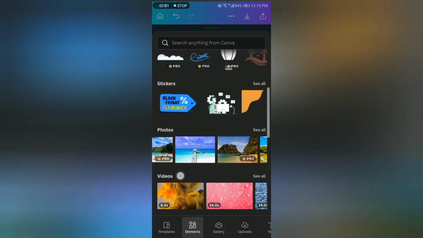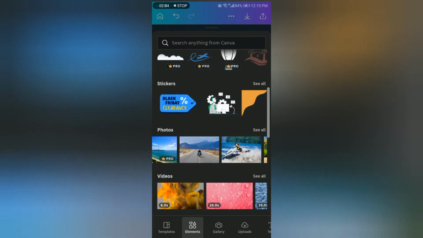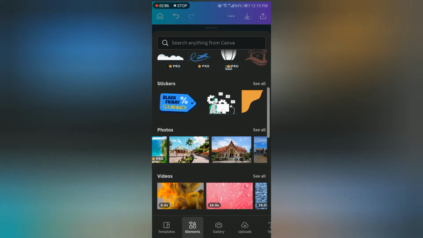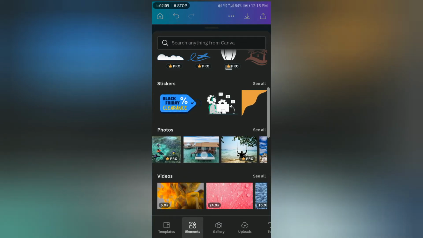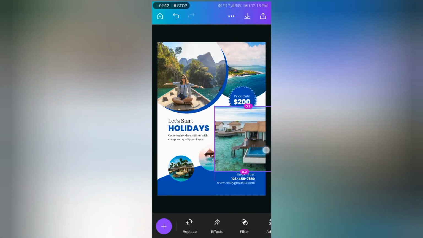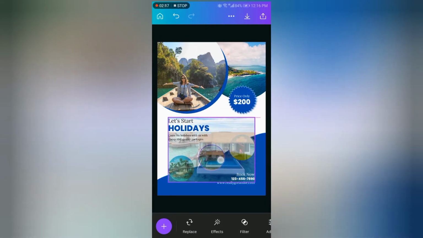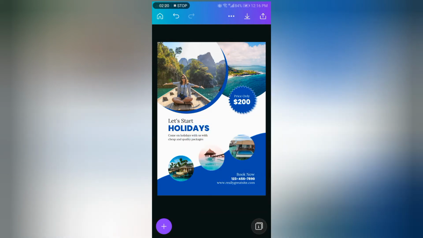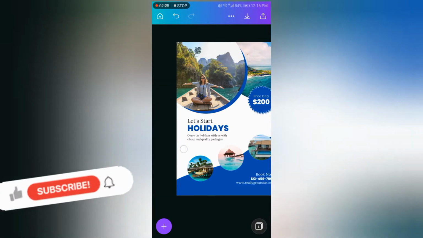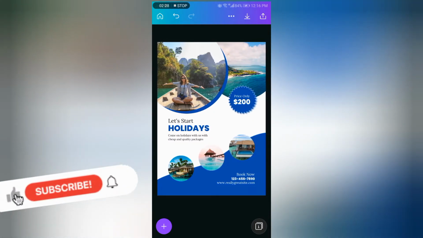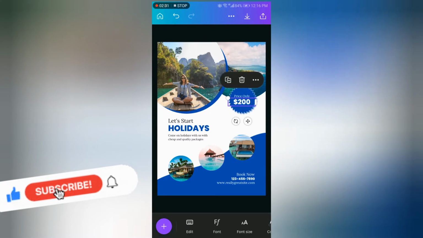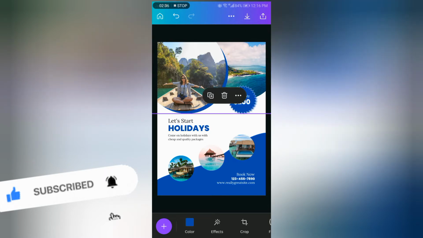Let's try this. I like, okay, I like this photo. Click on it. So here let's start holiday. Come on holidays with us, cheap and quality packages. Okay, price, whichever you like.